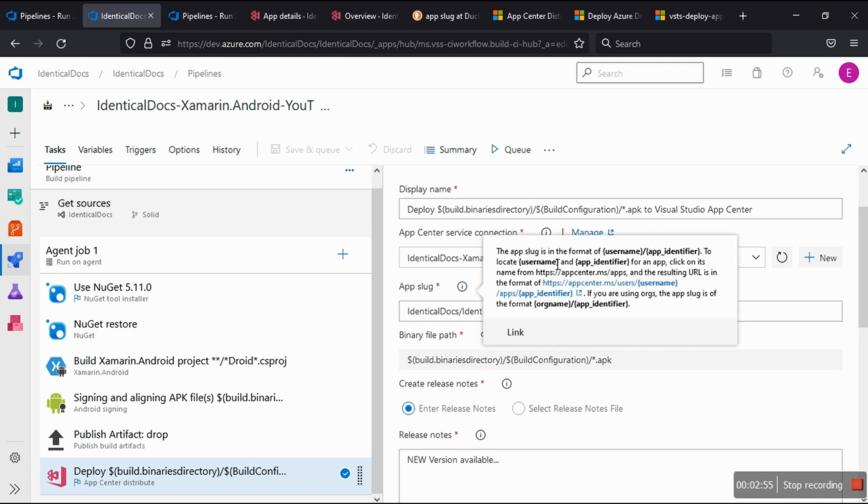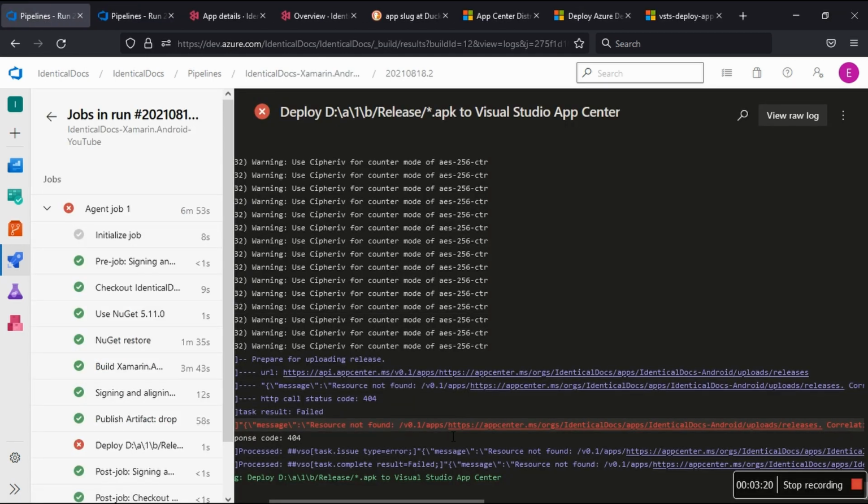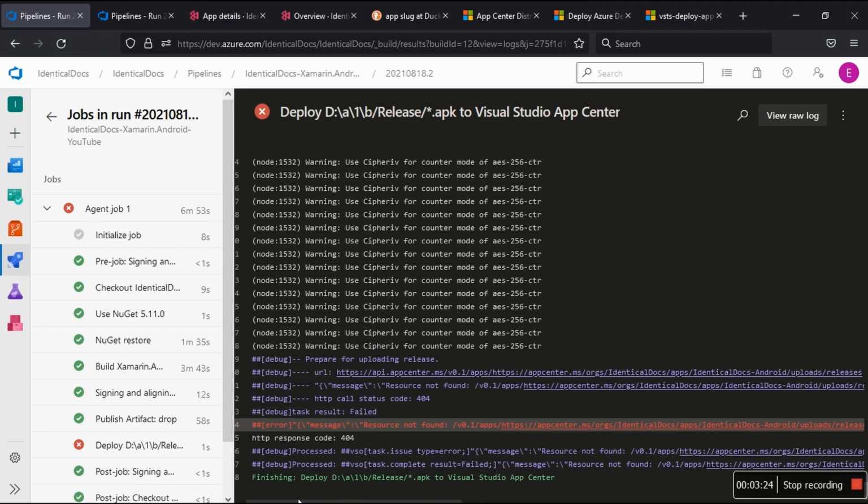If you read this, they're looking for the format of username and app identifier to locate, and then they confused me when I went to get this entire URL, the one that includes everything. And they say in the case of an organization, it's going to be organization name and then app identifier. So I thought I was going to use the entire link. It seems like this error might explain exactly what I did. So now the build failed because of this.